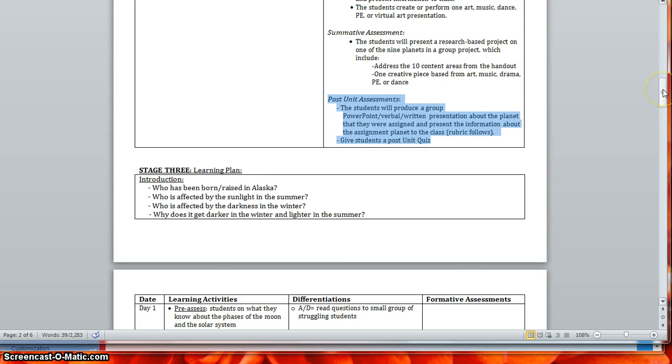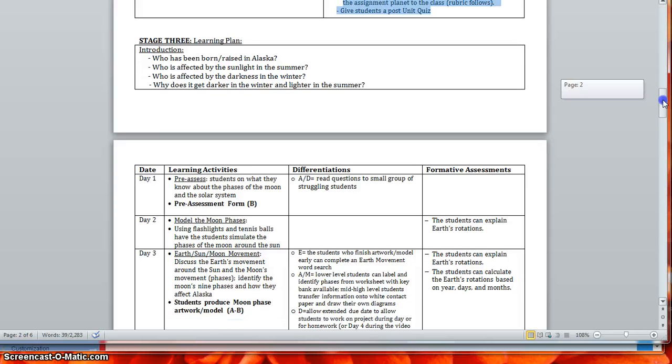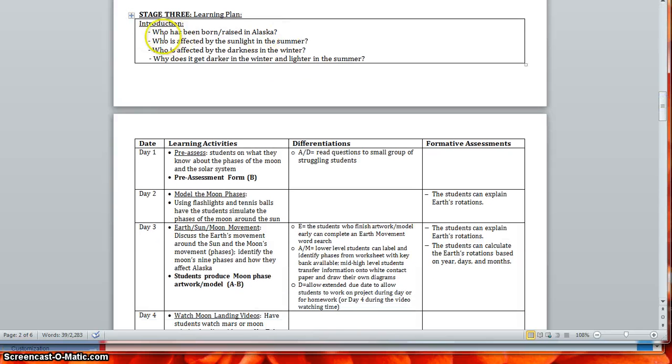What we want to address now is this idea of the opportunities to learn. She has included her introduction, and she's asking the kids questions to get them hooked. Who's been born in Alaska? Who's affected by sunlight? Who is affected by the darkness? And why does it get darker in winter and lighter in the summer? So that's the way she's introducing the unit, by asking kids questions and getting them engaged.